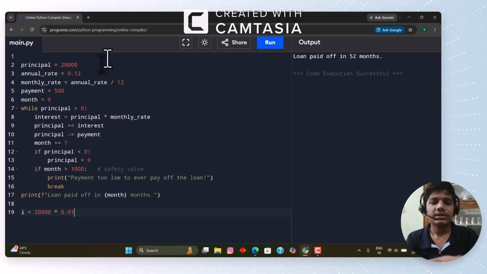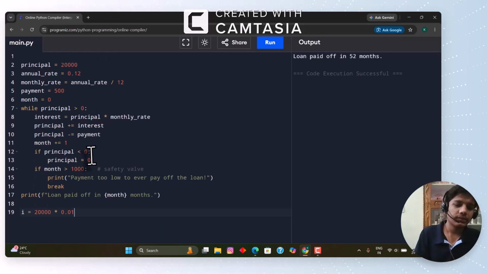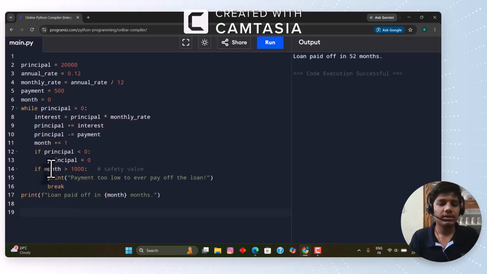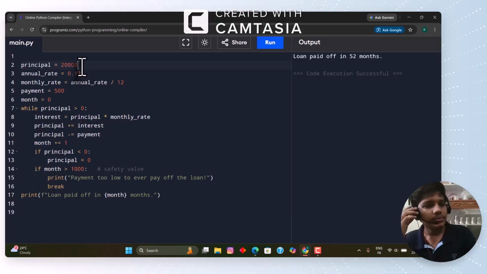After this, it will cover the months. So this loop works like that. The downside is that if the month is greater than 1,000, there are some cases where you increase the interest or increase the principal, but you still keep the payment equal to 500, and then sometimes the month will be greater than 1,000.